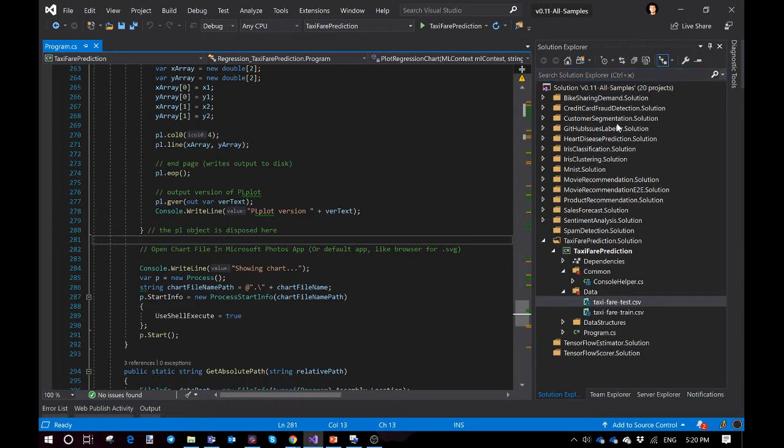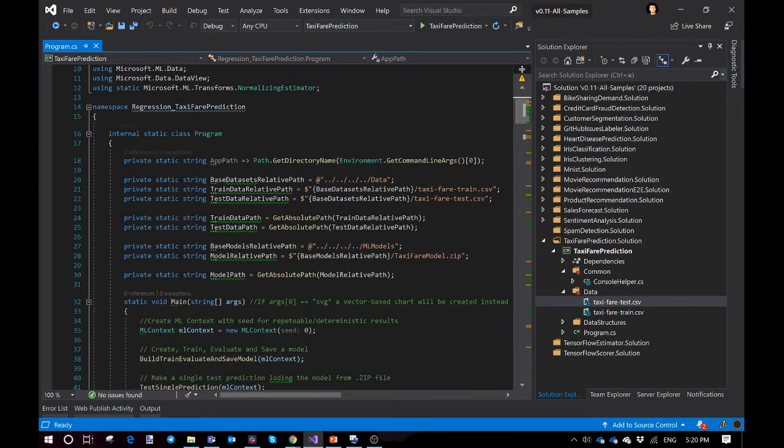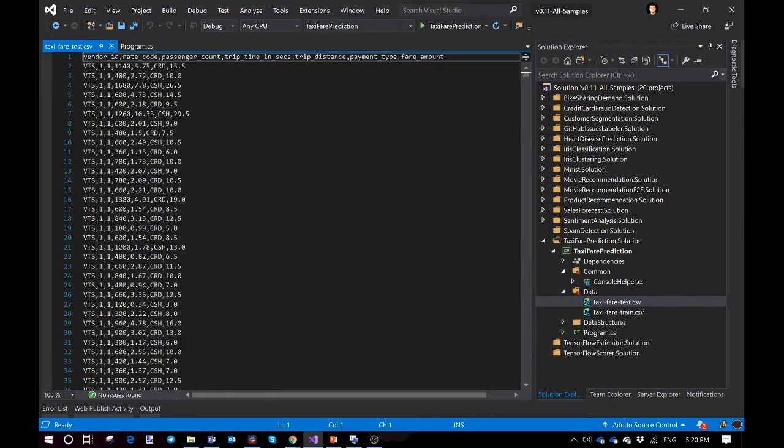Here you can find a couple of examples of how to use ML.NET. This is one of the examples. This is a pure .NET application. Here you can find the data set about taxi transactions. It has passenger count, trip time in seconds, trip distance, payment type, and fare amount. Our task is to predict the price of the trip based on our data.